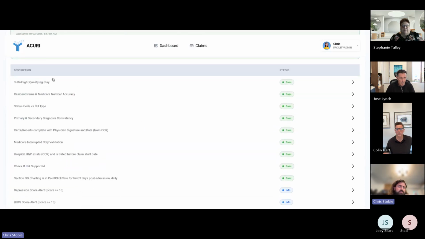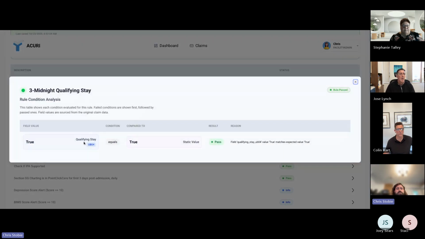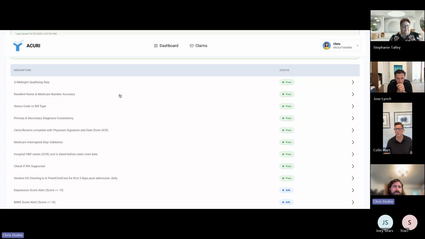One of the rules that we evaluate on a claim is the 3 midnight qualifying stay, which we get from the UB04 document, the claim document. We can see that the UB04 had a valid qualifying stay, and so we mark it as true. Again, all of this comes from the document upload. You just upload the doc, we handle the rest. There's no data input, no manual data entry whatsoever. We're analyzing the PDFs automatically and making a determination based on what's in the document itself.